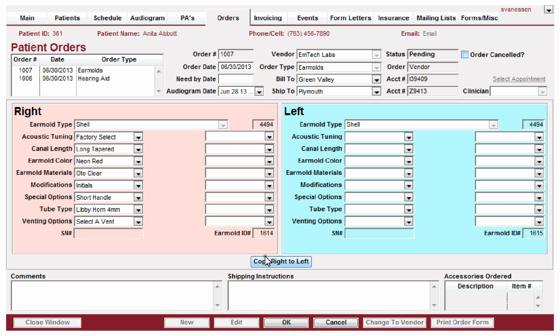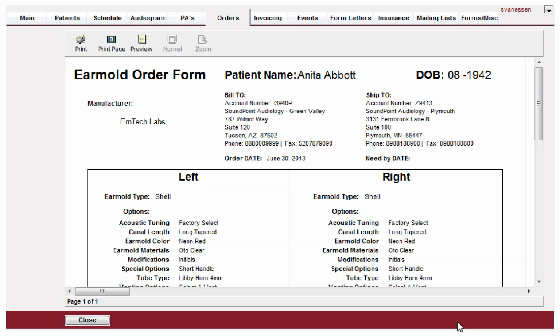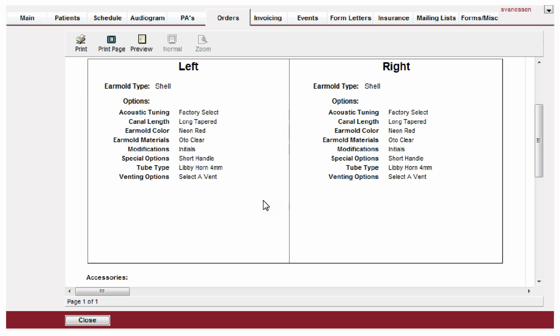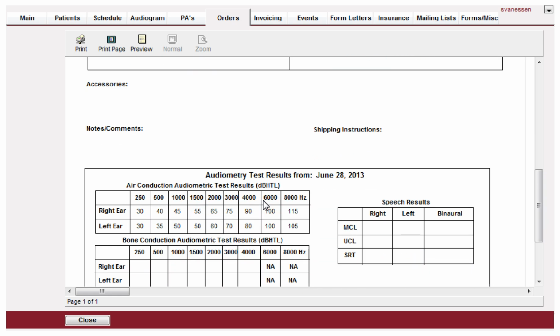Let me edit that again and set up the left side the same way. And then again, any comments or shipping instructions, I'll go click OK to save it. And again, an order form can be printed out, and this information can be submitted along with the impressions that you would have for the ear molds.